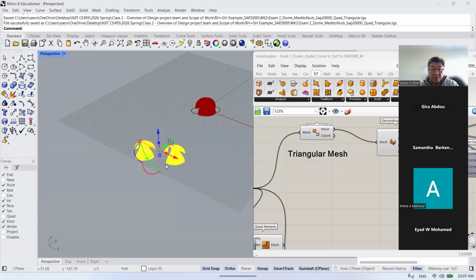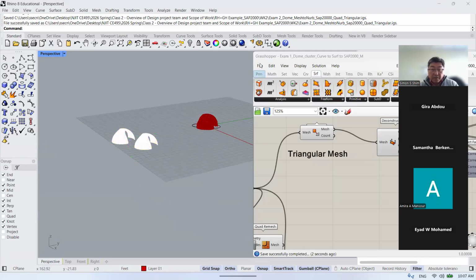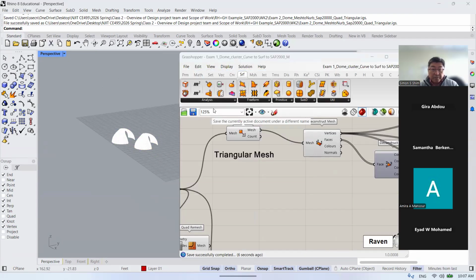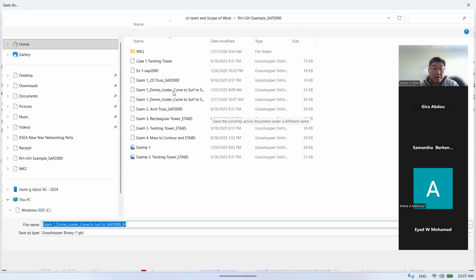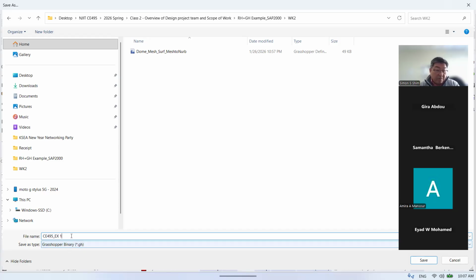Today we're just going to play with some files. I'm going to email you this file, especially this Grasshopper script, I just made it. Week 2. Maybe I'm going to rename it. So today's CE495 class, example 1. Okay, I'm going to email this file to you.